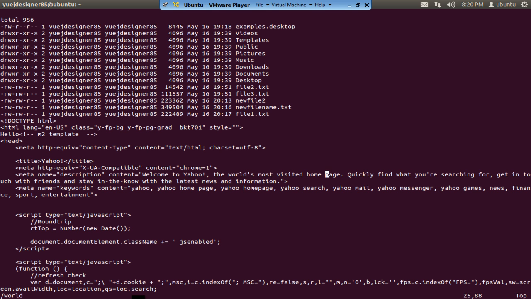See, it jumps to the next word. If you do a B, B as in boy, lowercase b, it will go back one word. Which is not really significant, but it's up to you.